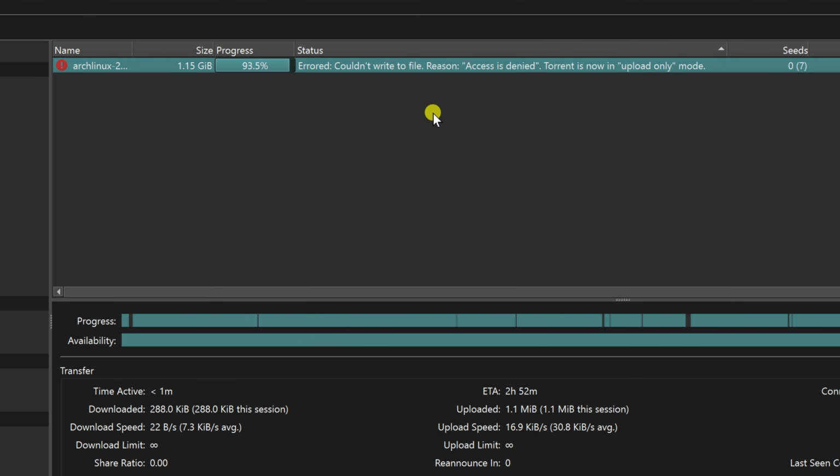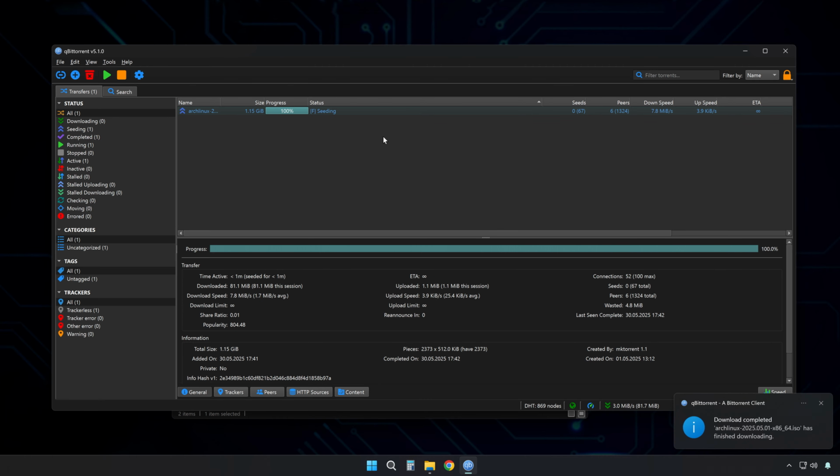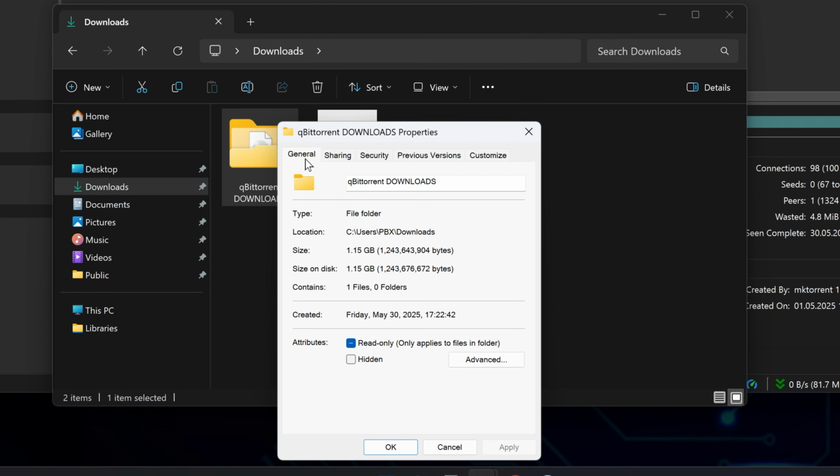Now restart the torrent. It should start right away. There it is, back to downloading and finishing normally. But if the I/O error still shows up, go back to that same folder's properties.